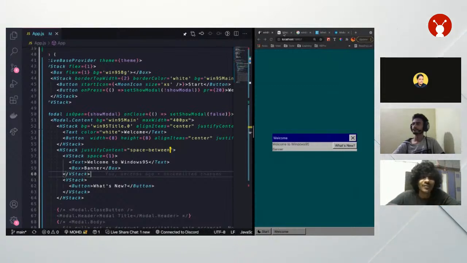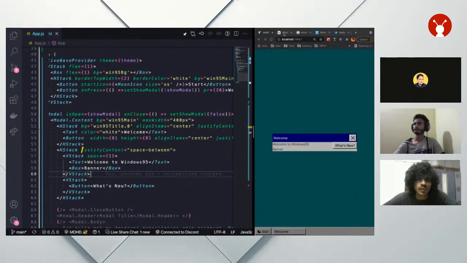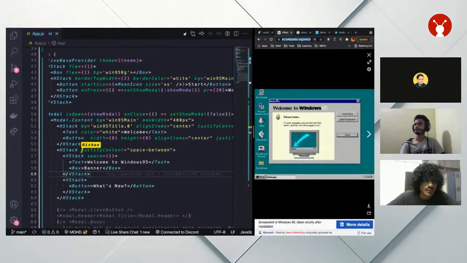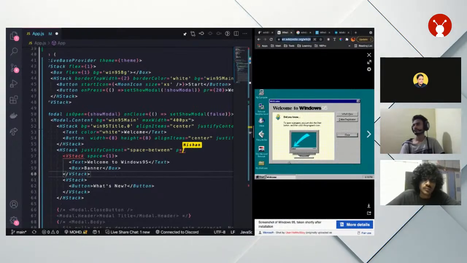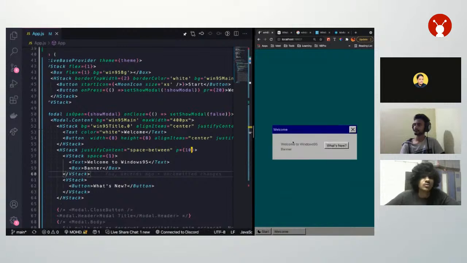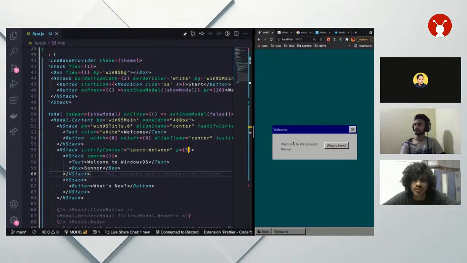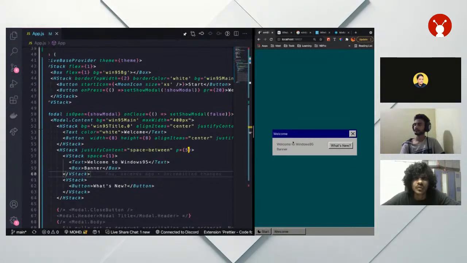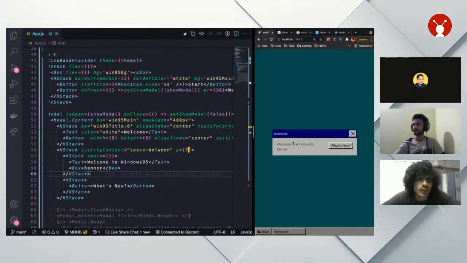Okay, and we will add some horizontal padding. Let me see if it has vertical padding. Yeah, it also has a vertical padding. So for now, let's just add it equal to 10. Okay, it's too much. We'll just add 5. Okay, yeah, that looks good.